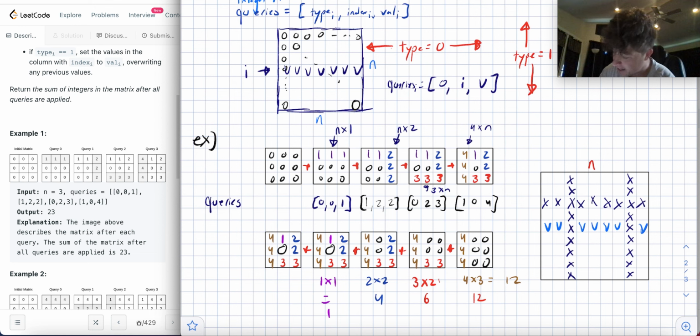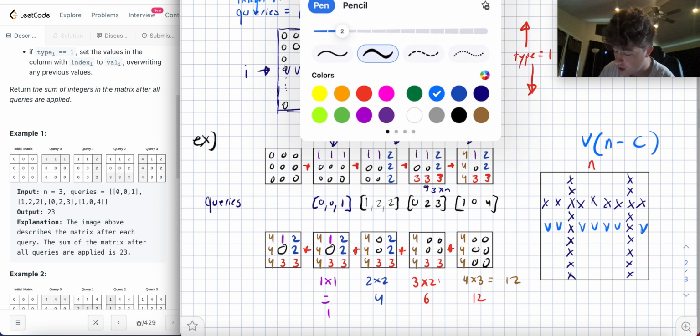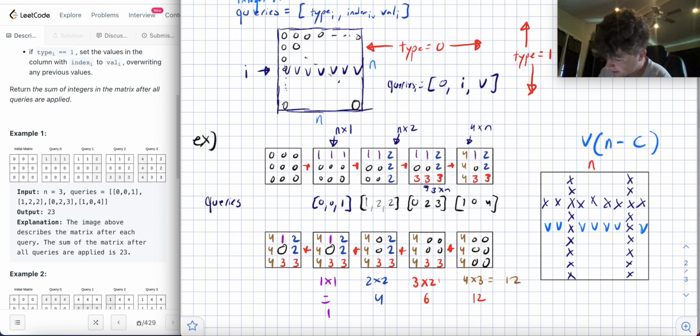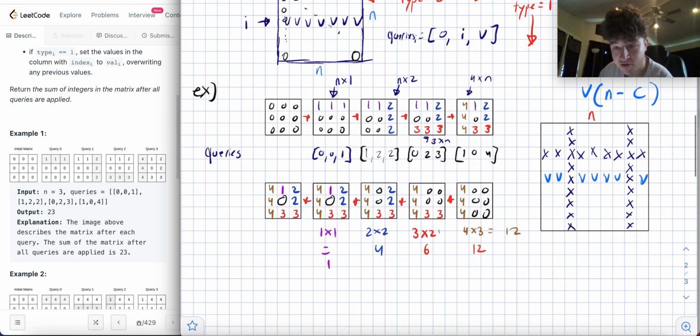So how many V's am I going to paint? I'm going to paint n minus the number of columns that I've drawn so far, right? And that's the same thing. What if I'm painting a new column with value V? Well, it's the number of rows that have been painted so far, right? Because if those come after me, they're going to go over me.